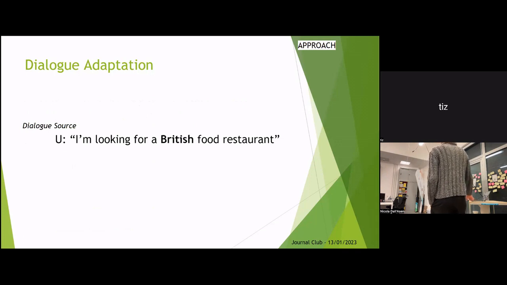So let's see some approaches to actually implement dialogue adaptation. Let's consider a sentence from the dialogue source, so the initial situation. For example, "I'm looking for a British food restaurant." Let's say that British is not relevant to our new domain. So we want to change British into another slot value that is relevant to our domain.